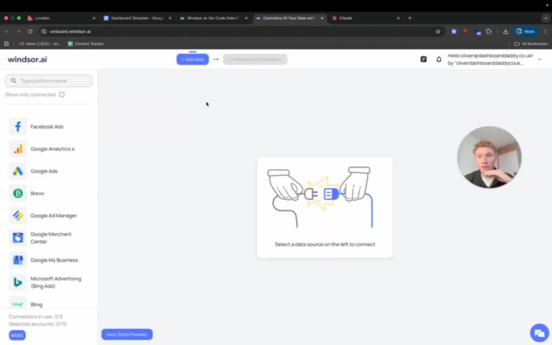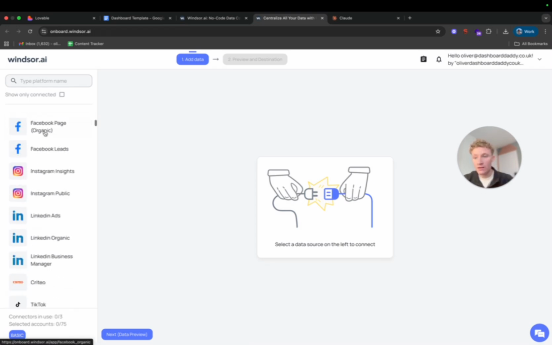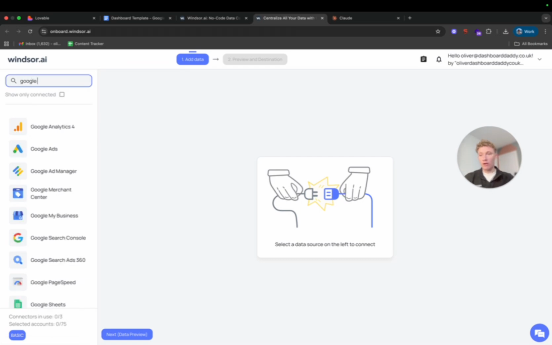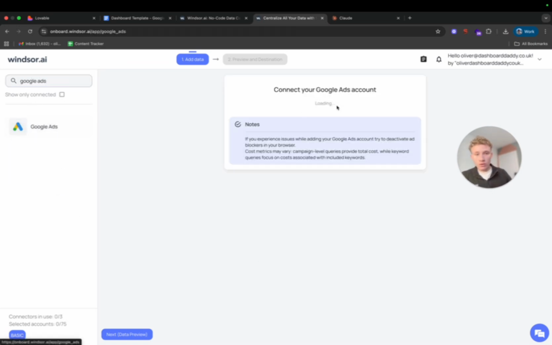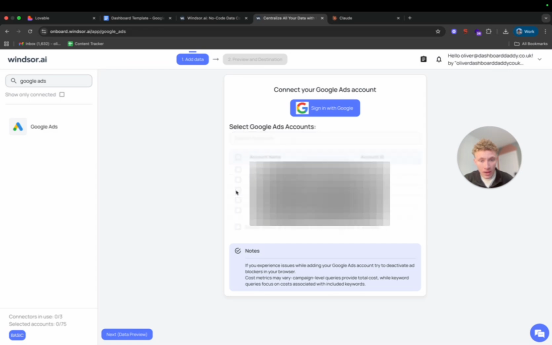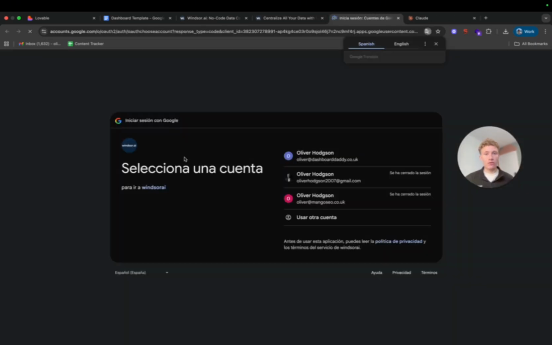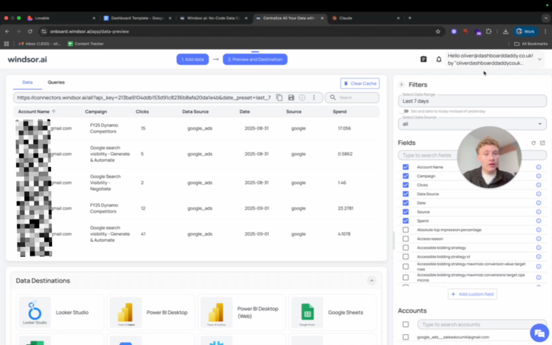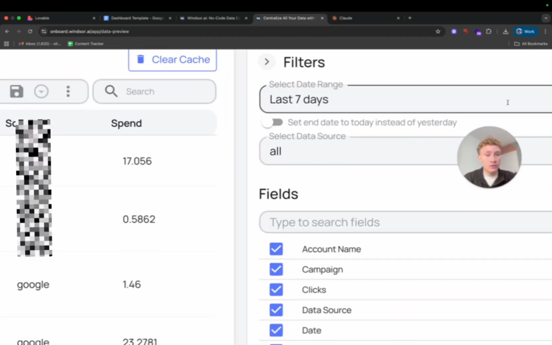So head over to windsor.ai, it's in the description. You can click there, create an account, and then we can select our data source. So example here, I'm going to be using Google Ads. Really, really simple connection. You just go select your correct ad account and then go ahead and sign in with Google.